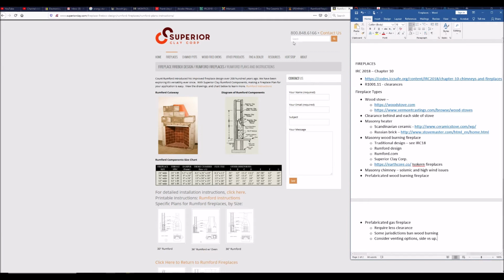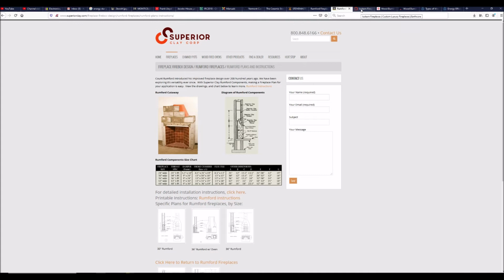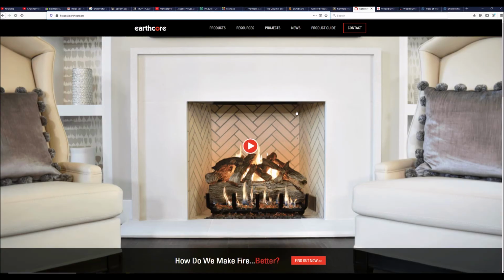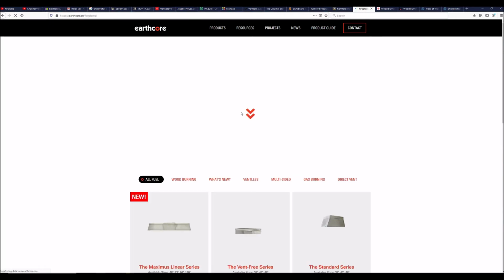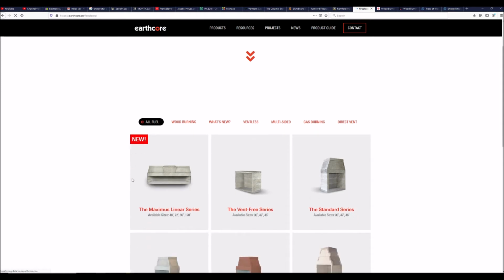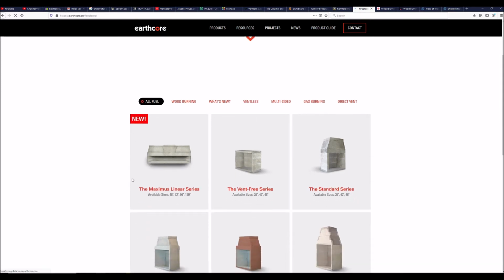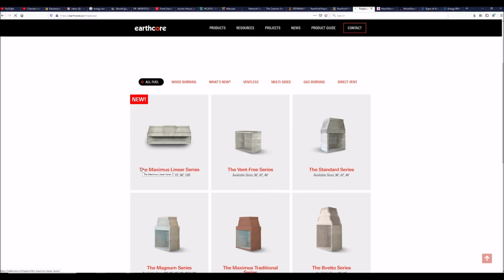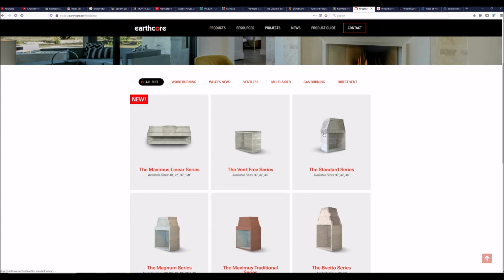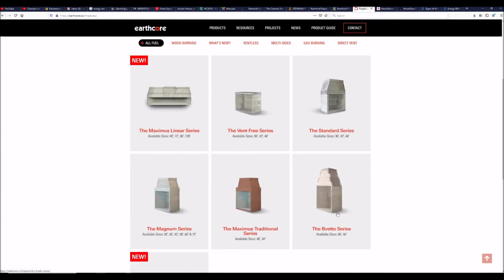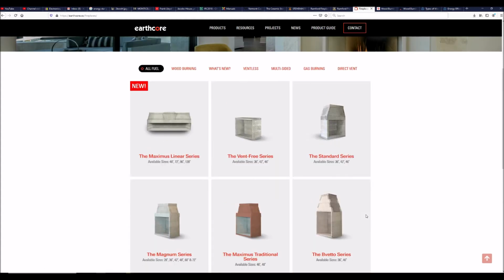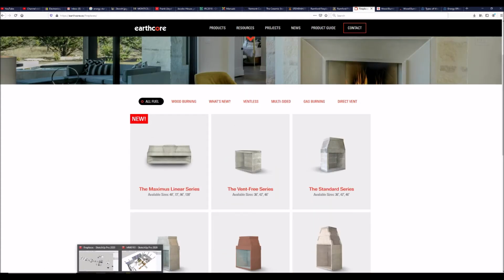Rumford, Superior Clay, EarthCore. That's another one that's worth looking into. I have not yet had the opportunity to work with one of these myself directly, but they just look like really beautiful products. EarthCore is the name of the company, and they make both gas and wood fireplaces, but I particularly like their wood fireplaces. What they do is they have the entire fireplace as a kind of a kit of parts, which means you're not laying up individual bricks, because you just buy the entire assembly. It arrives on a pallet in pieces, and you build it up like that. I think it looks like a really interesting, intriguing approach to doing a wood fireplace.